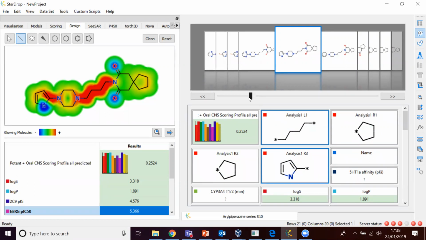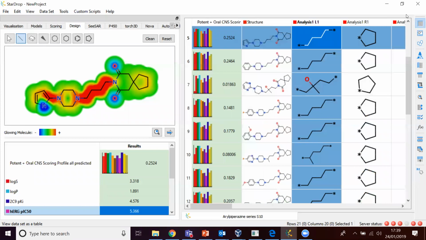Bailey, one thing that I find quite useful is to be able to create a new data set from a selection of compounds, particularly when you're working with big data sets. Would you like to just demonstrate that? Yes, so that is very useful.